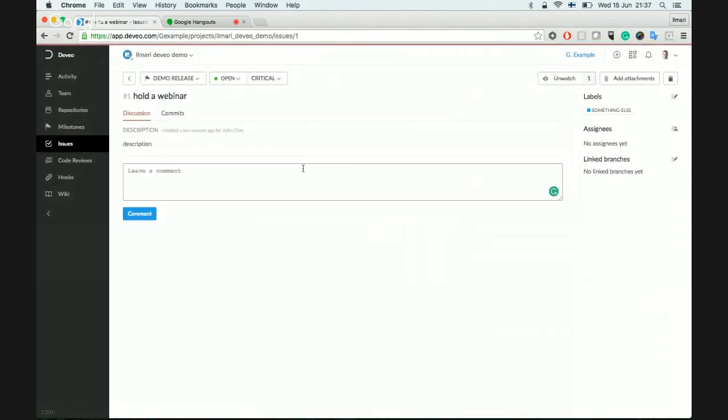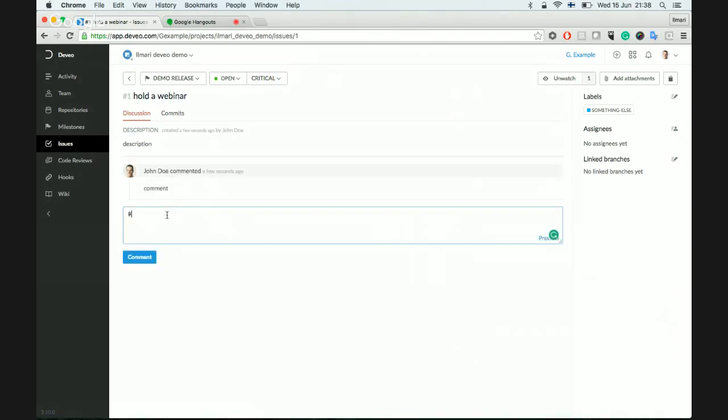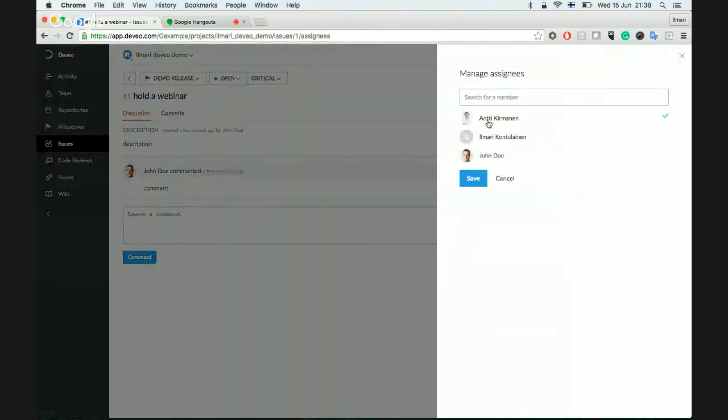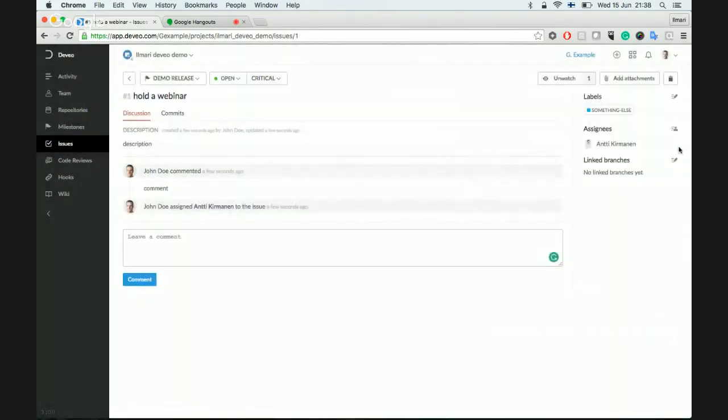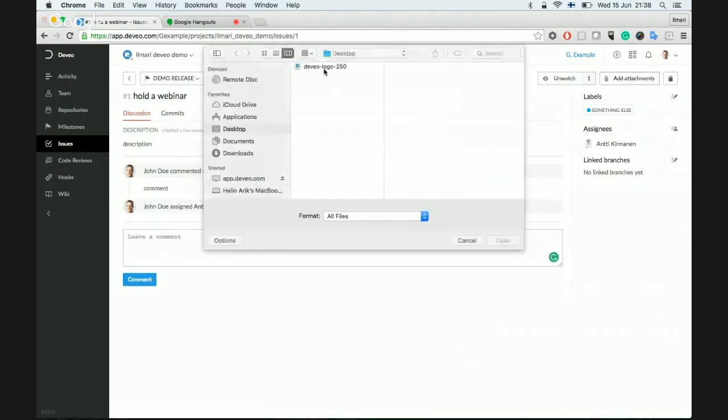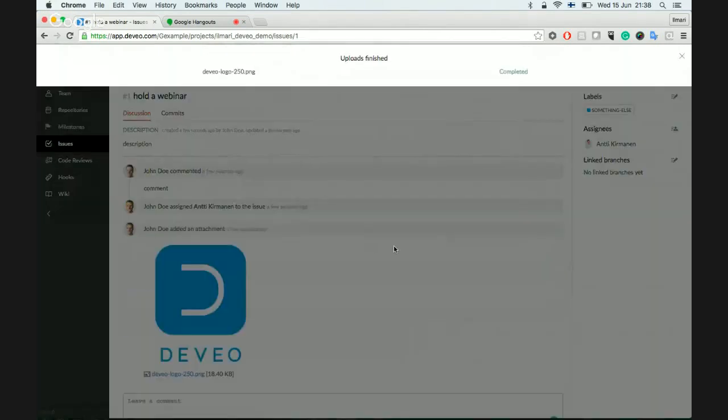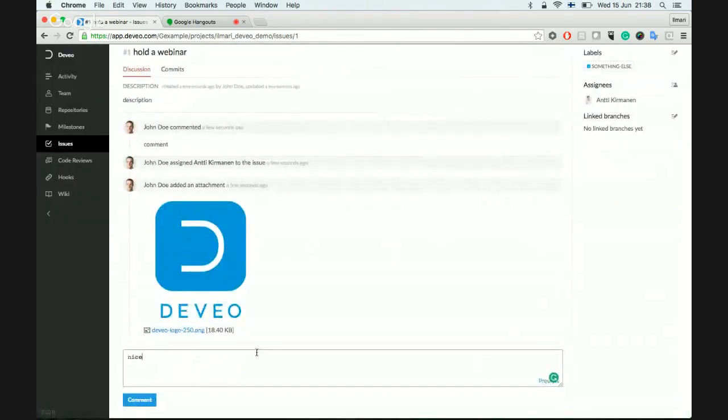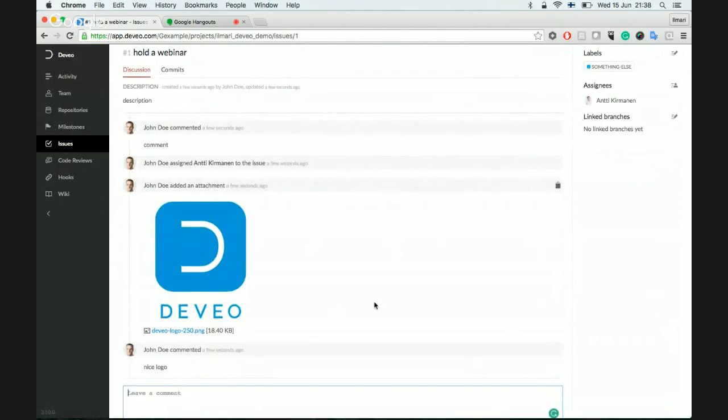Here you'll find what you would probably expect from a full-fledged issue tracking system. You can comment on the issues. You can also ping people here, and so on. You can modify the labels. You can assign people, so I can add Antti to this particular issue, for example. We can add attachments, so the same Deveo logo goes here nicely. And we can add comments again.